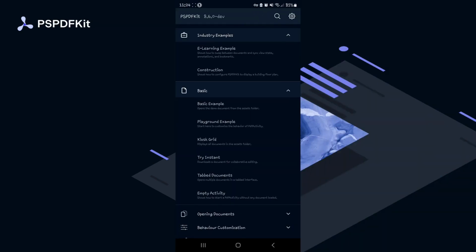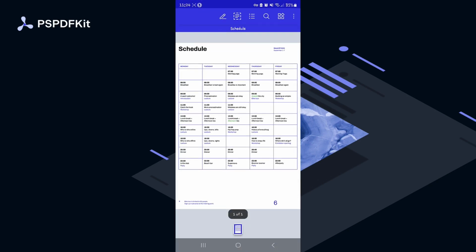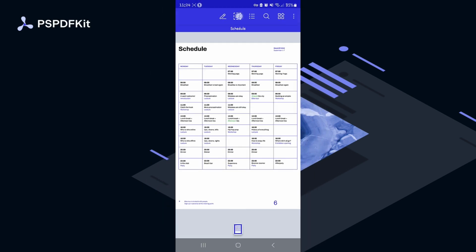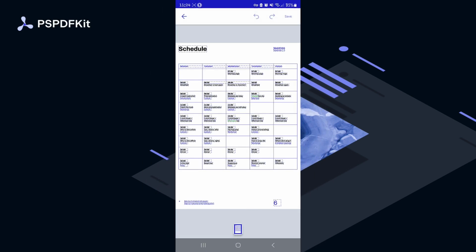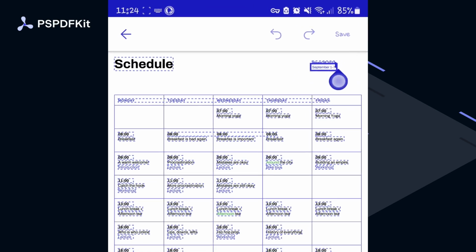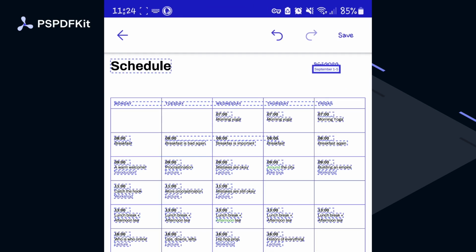And as our last example, here's an agenda or schedule, this time rendered by our Android SDK. Let's see how it looks in an Android environment. The workflow is exactly the same. Users need to enter content editing mode, and all text lines that can be modified are marked with these rectangles. Let's update the date in the top right corner. Let's update the description in a couple of places.